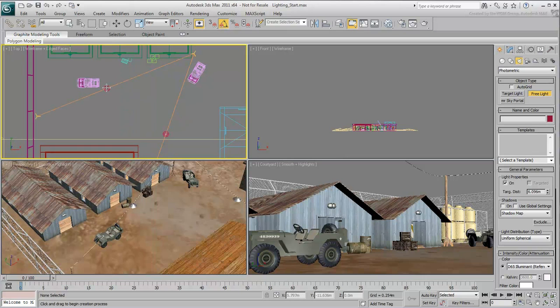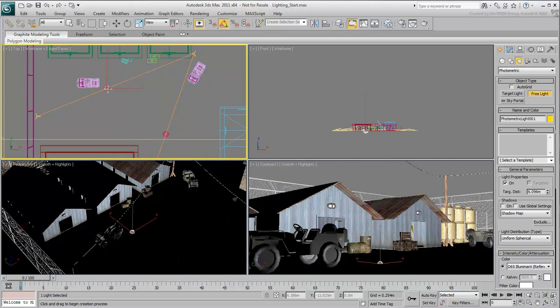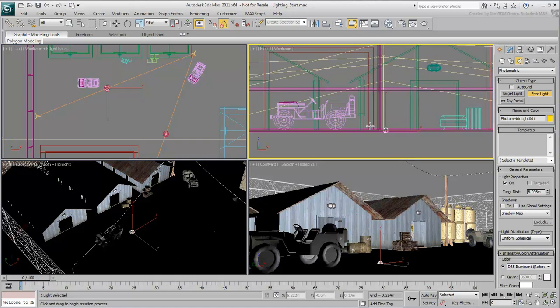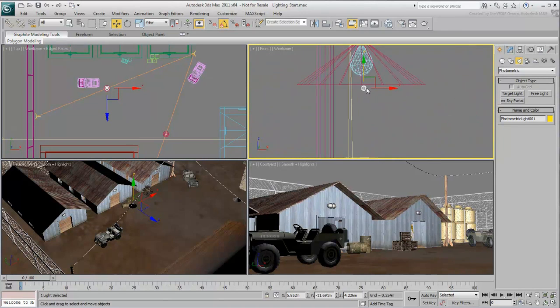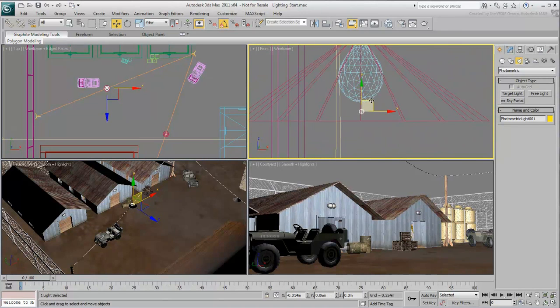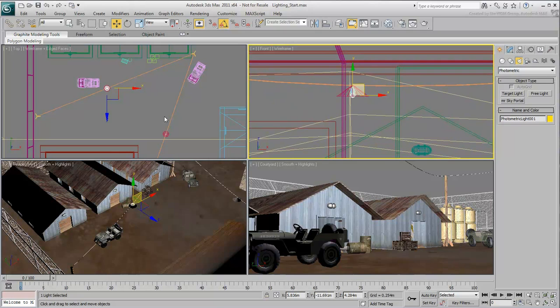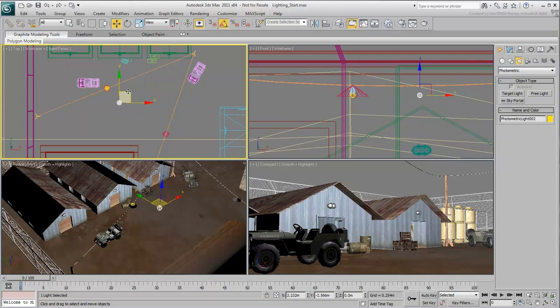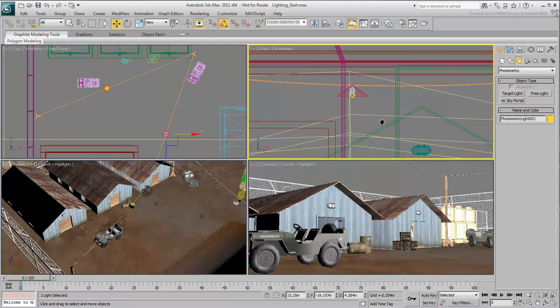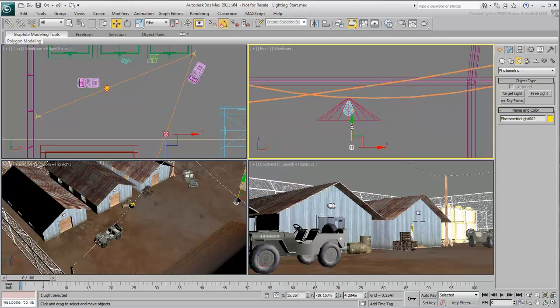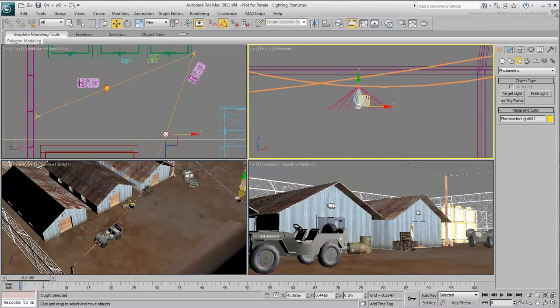In the top view, place a light right under the red housing, near the Jeep on the left. In the front view, move the light up inside of the housing, but do not move it inside the light bulb. In the top view, instance the light into the second housing. You'll still need to adjust the height in the front view as the two housings are not at the same elevation.